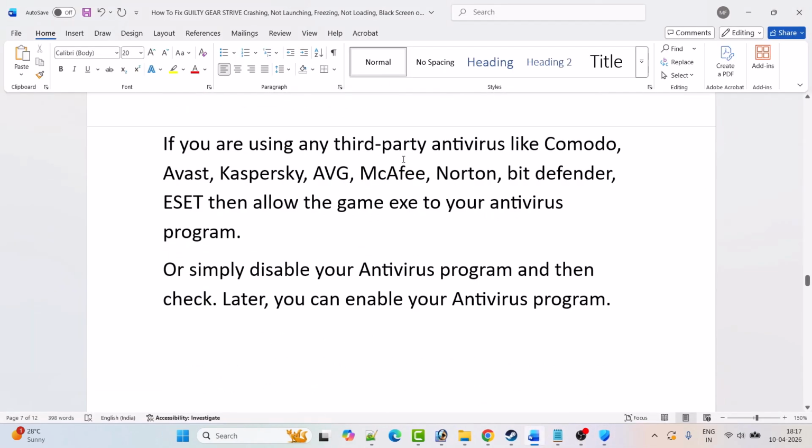Now if you are using any third-party antivirus programs such as Komodo, Avast, Kaspersky, AVG, McAfee, Norton, Bitdefender, then allow the game exe file to your antivirus program as well, and then you can go ahead, launch the game and check. Or you can also disable your antivirus program and then check. Later you can enable your antivirus program.